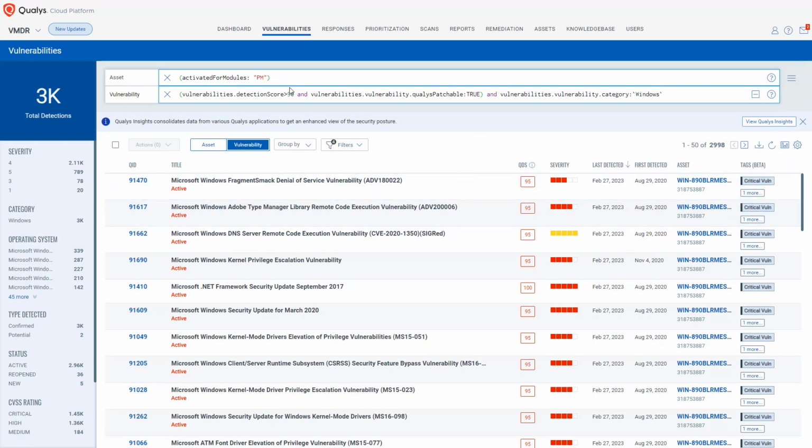Here is one of the views which helps you if you're using our Qualys Patch Management product. You can easily find out which vulnerabilities are patchable through Qualys Patch Management, and you can plan your patch program accordingly, based on the QDS score as well as the TruRisk.